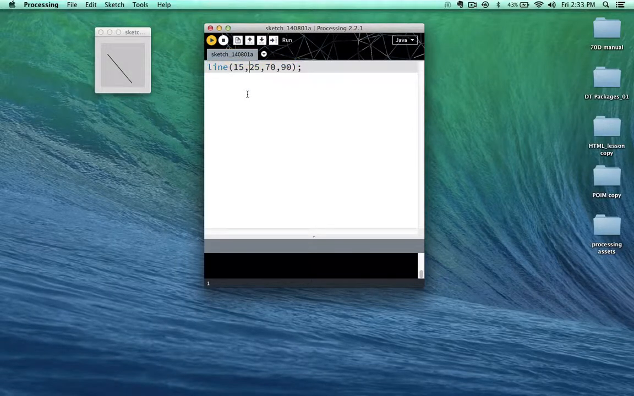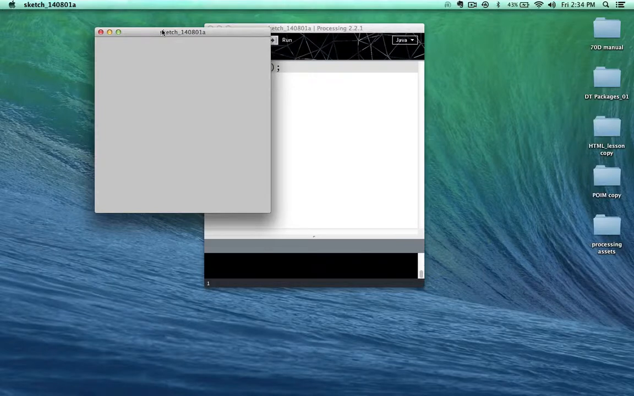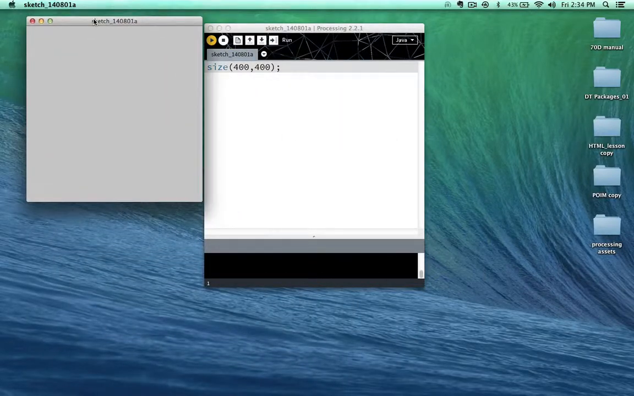So let's change the size of it and change the background. I'm going to delete all of that and add some more to our program. I'm going to change the size of our window, so I just type in size, and let's do 400 pixels by 400 pixels. Notice that even though we're doing the size of the sketch window now, the syntax is the same: open and close parentheses, values separated by commas, and closing with a semicolon. Again, you can find this in the reference. Let's run the sketch, and now we have a 400 pixel by 400 pixel sketch window.